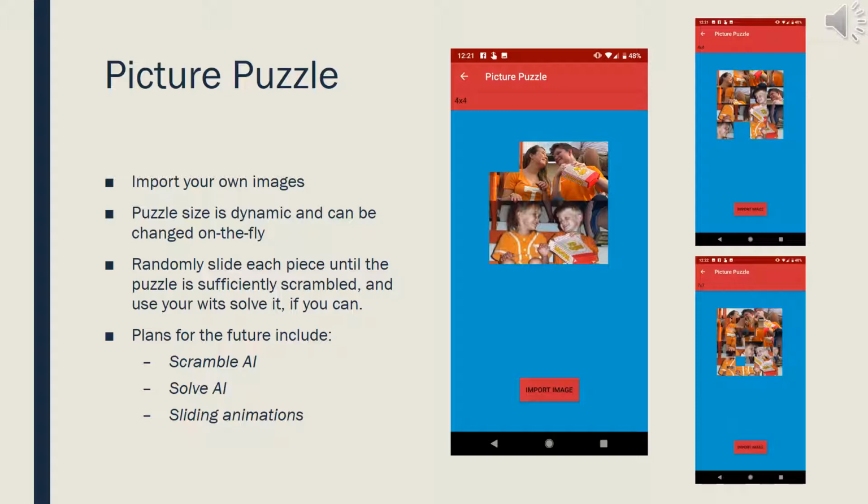it, if you can. My plans for the future include an AI to scramble the puzzle for you, an AI to solve the puzzle for you, and sliding animations. Thank you. I will now pass the mic to Julian.